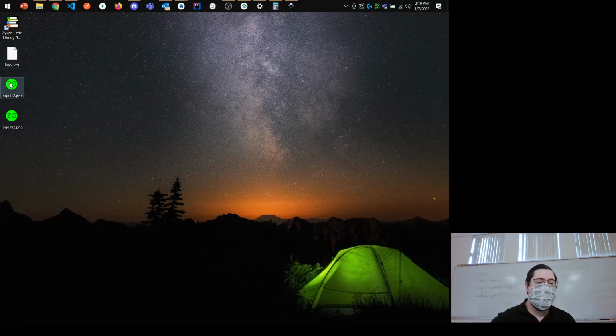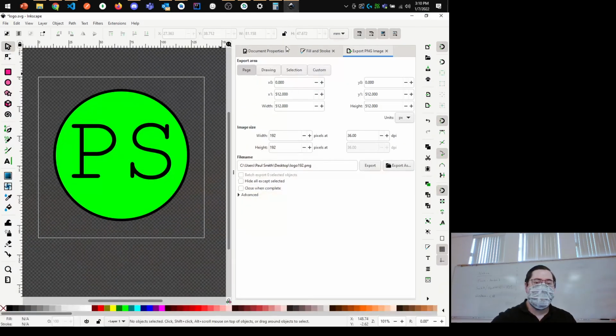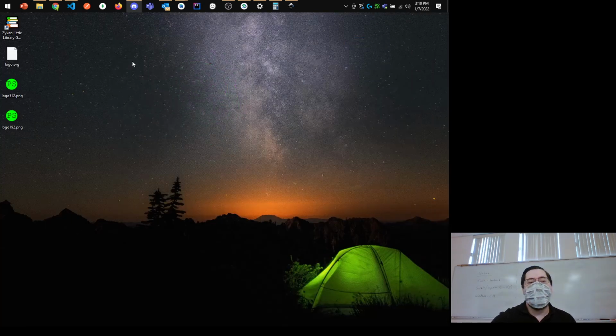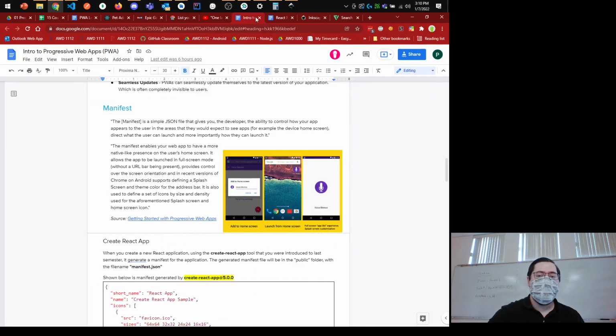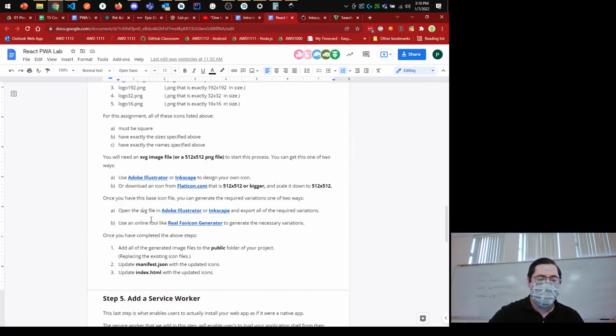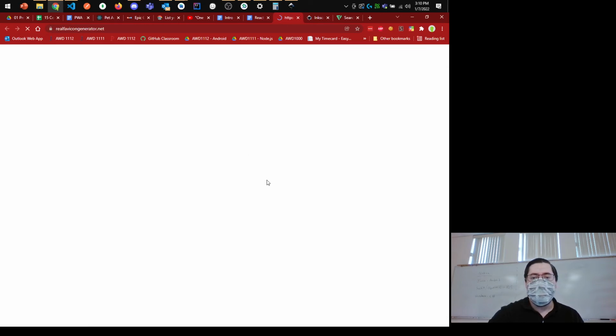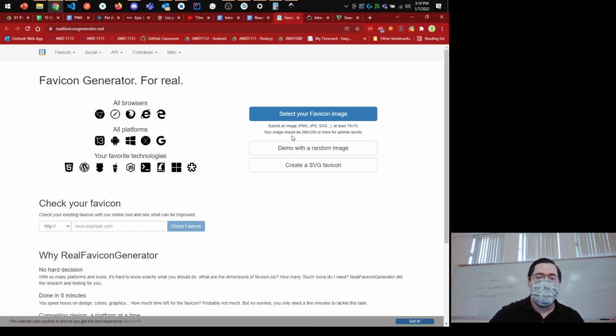One gotcha is that Inkscape can't actually generate a .ico file. So I think that if you're using Illustrator, it can. I think Illustrator can export as an ICO, but Inkscape cannot do that. So what I usually find myself doing is going to this online tool, Real Favicon Generator, and I usually find myself taking that PNG file or the SVG file that I have.